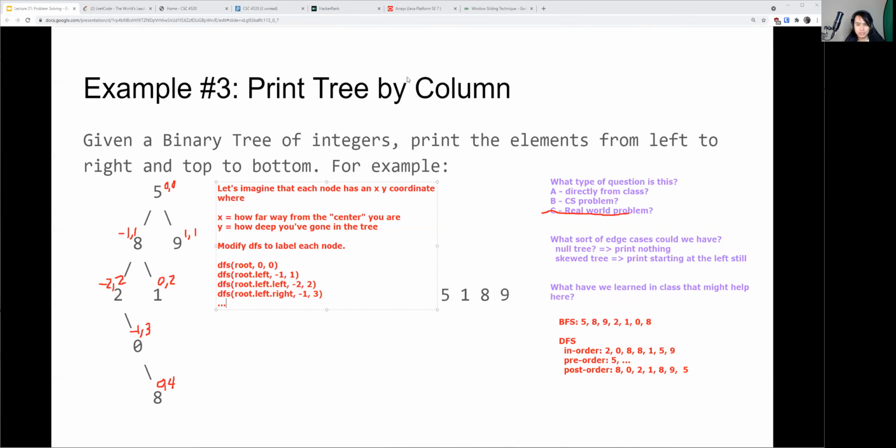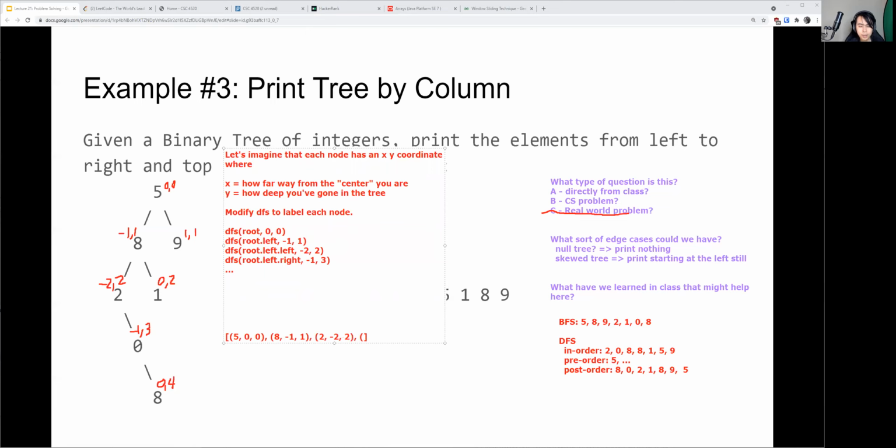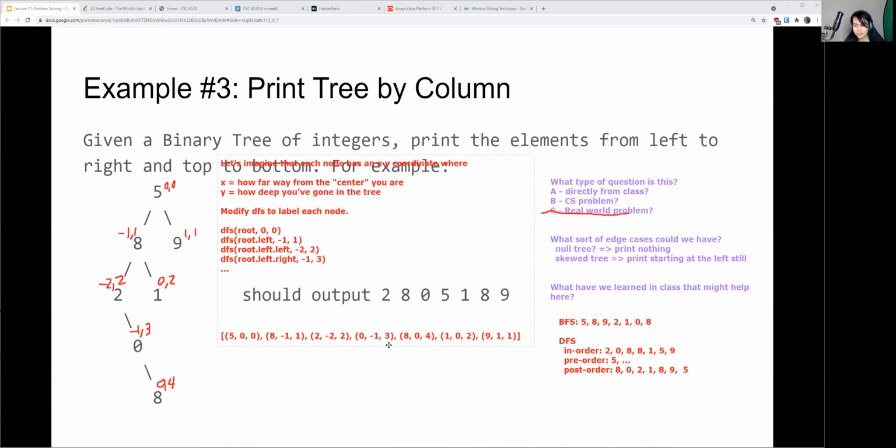We can label each of these, and as soon as we visit a node, we can add it into a list. So at the end of the day, let's just imagine a list that looks like this. We'll have 5, 0, 0. We'll have 8, -1, 1. We'll have 2, -2, 2. We'll have 0, -1, 3. 8, 0, 4. 0, 1, 2. And then we have 9, 1, 1. All right, so all of this stuff is put into a list, right?